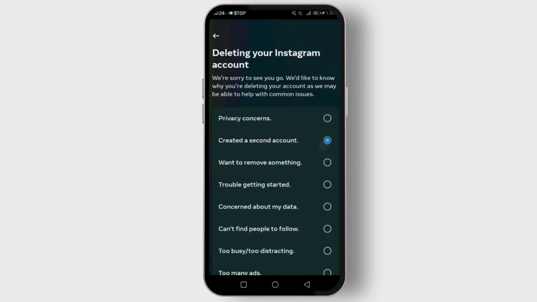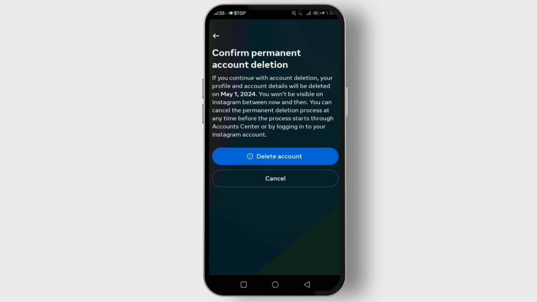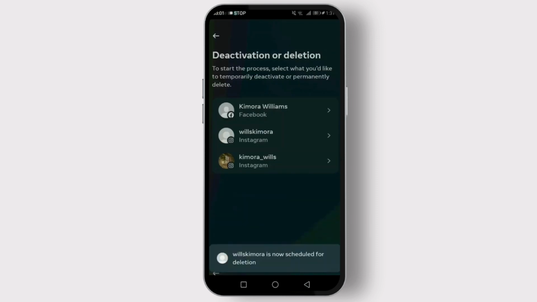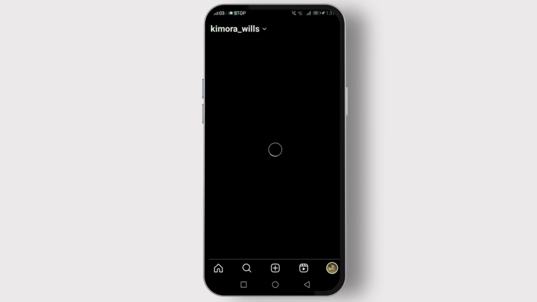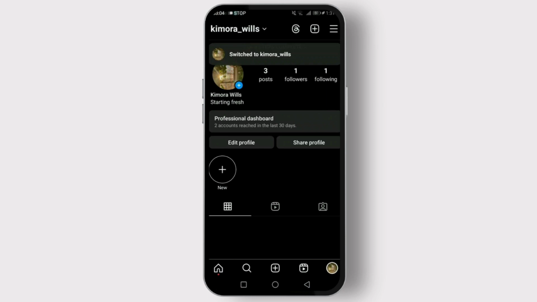Here you'll need to choose why you want to delete your account. Then tap on continue. You may be prompted to enter your password. After doing so, you can delete your account. And that's it. You've successfully deleted your second Instagram account. If you have any second thoughts, Instagram does give you a grace period of 30 days to cancel the deletion process.